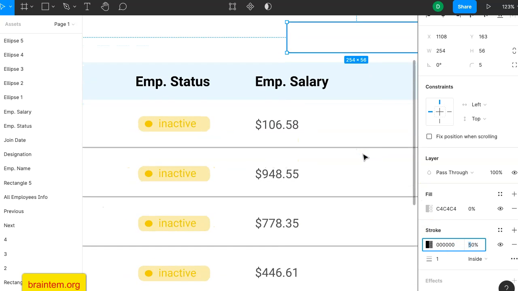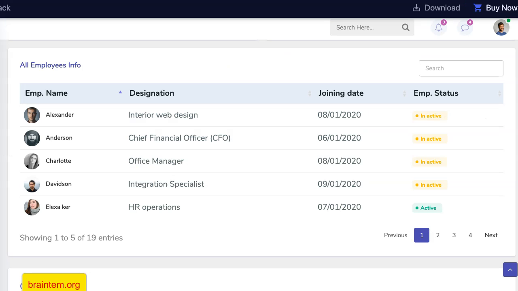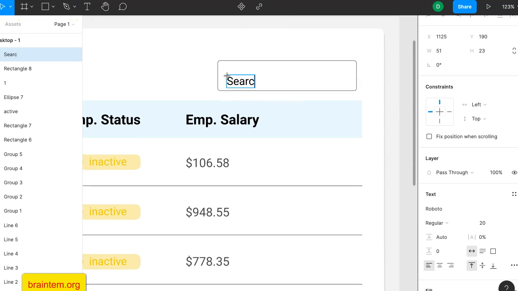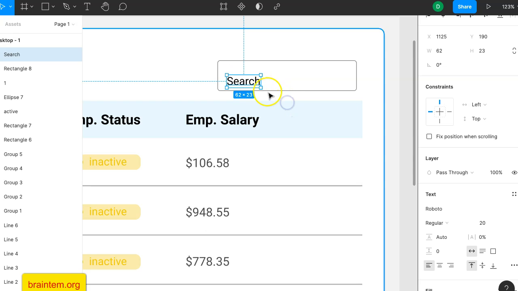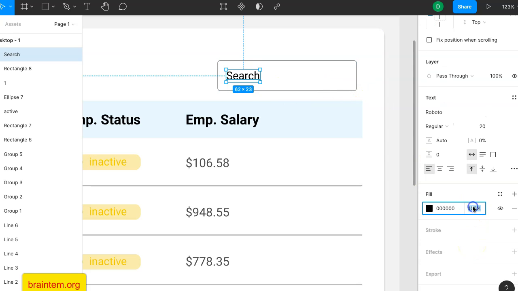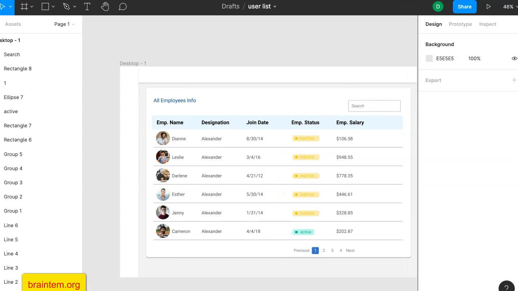Then we're writing it. What is written inside it? It says search. So get a text and write search. Click outside, drag it. Make sure that the text is about 50%. Good. You see, perfect. What else do we have?